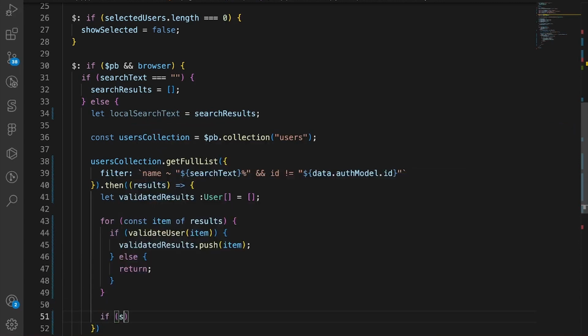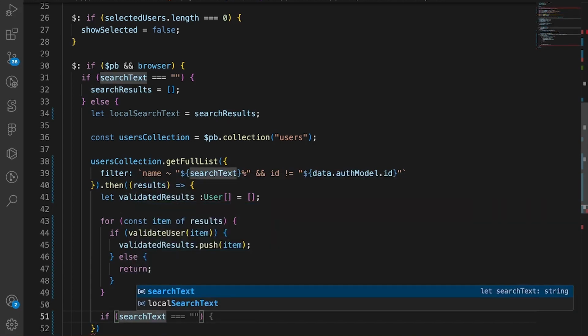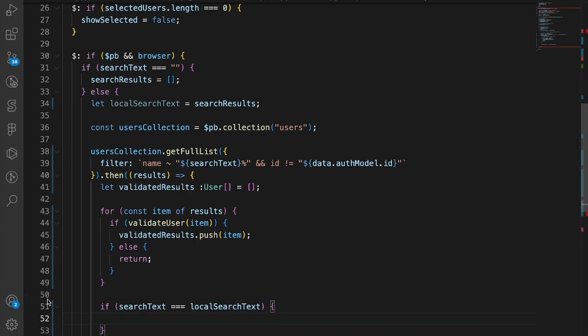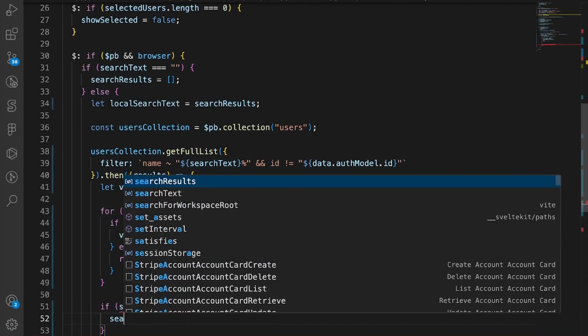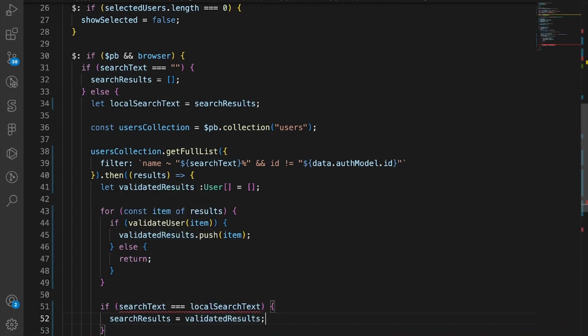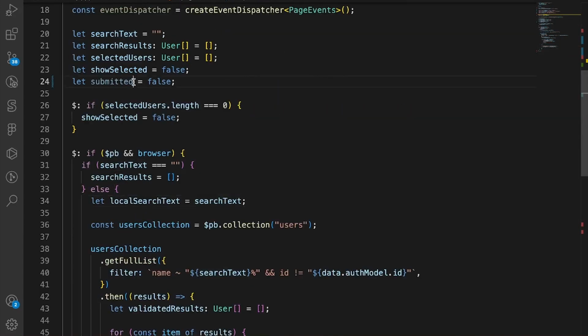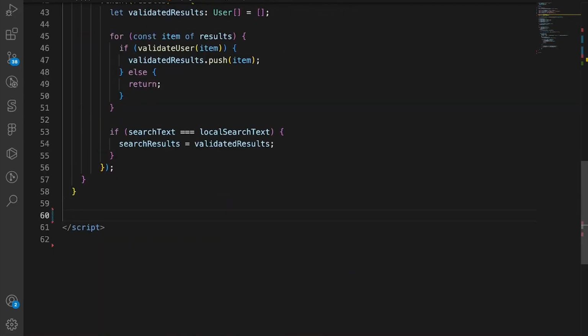So now we're going to say if the search text is actually equal to local search text. You see that the local search text has to be equal to the search text for us to update. So we're going to say searchResults is validatedResults. Oh wait, let's set this to search text. Let's make sure to rename this to submitting.